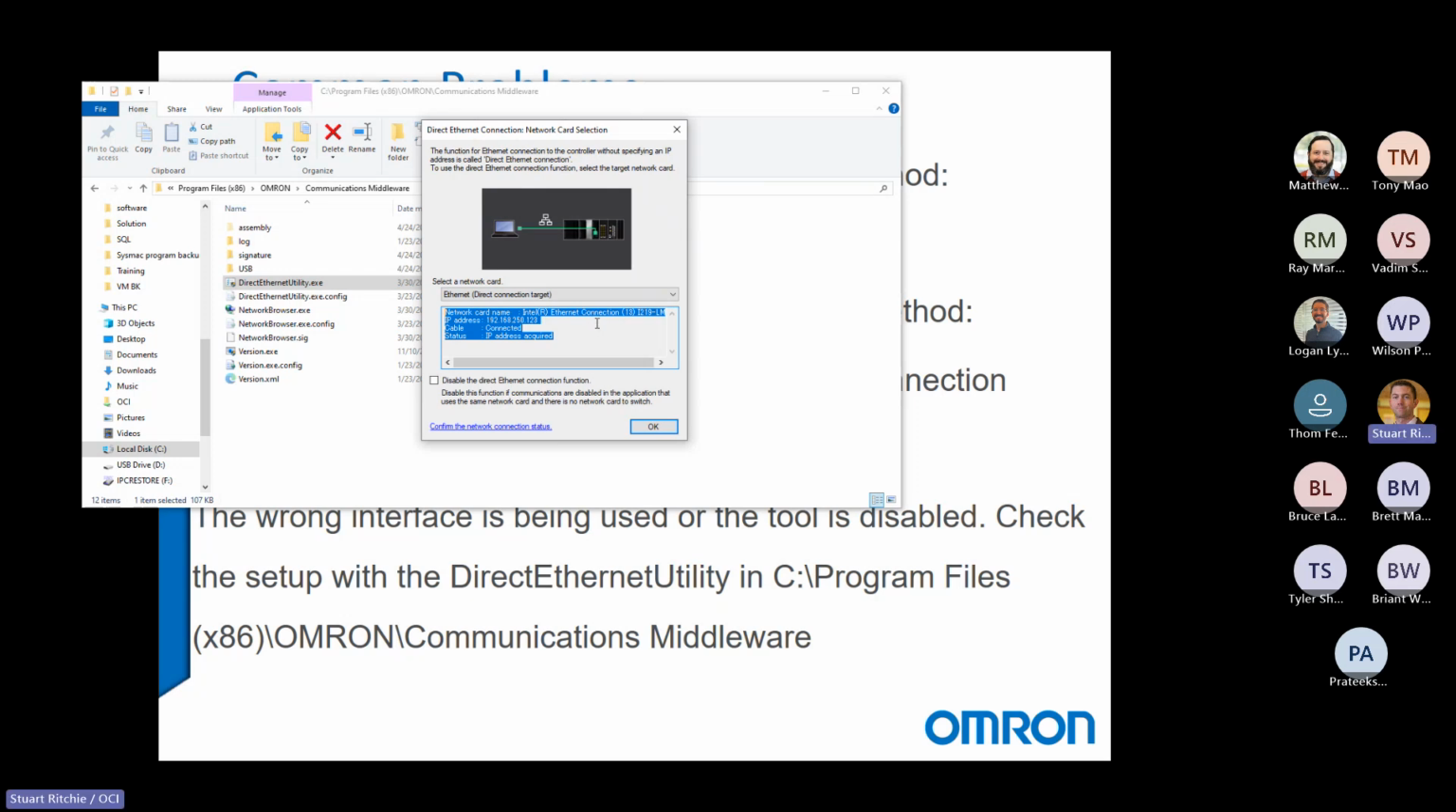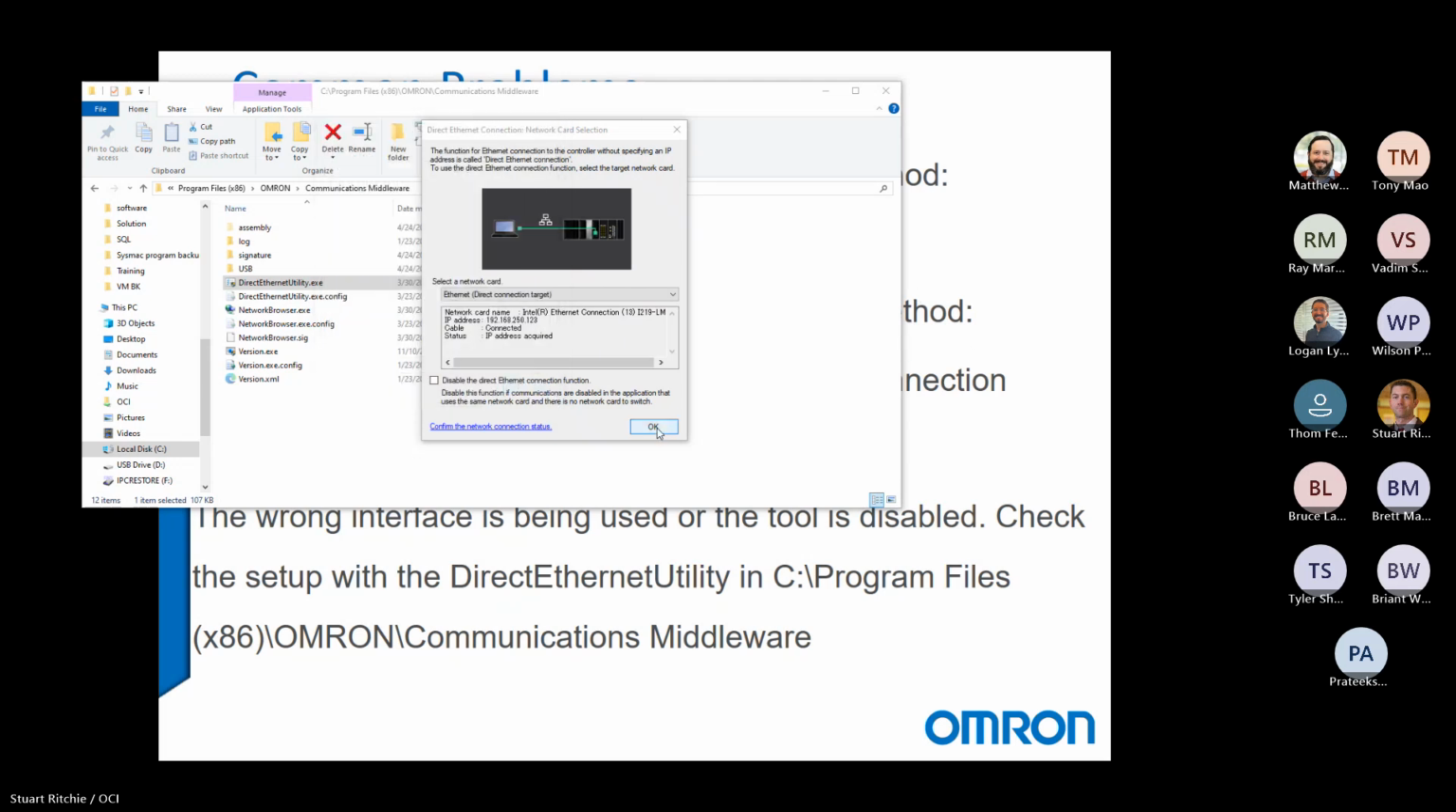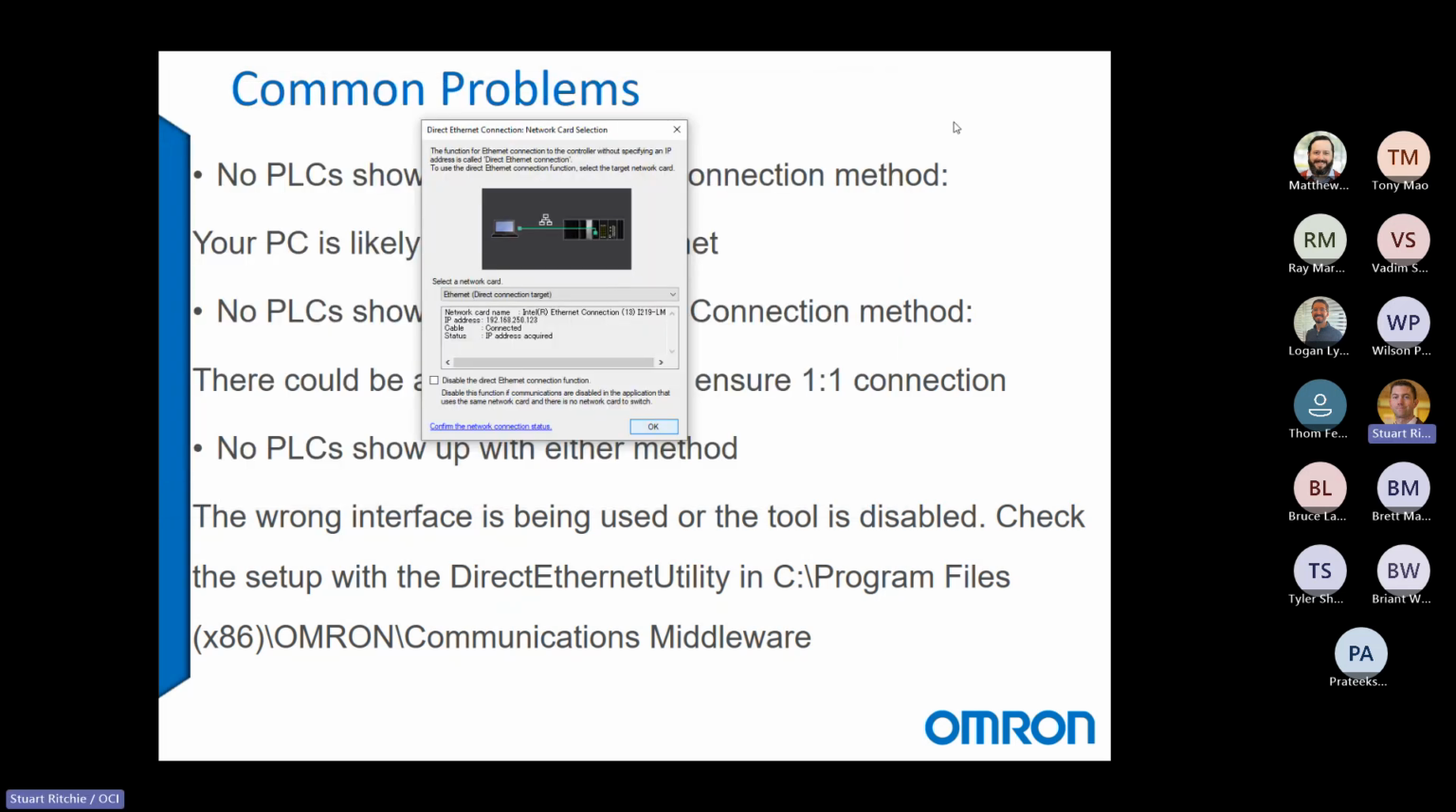So any questions on the network browser and associated configuration software for it? Okay.